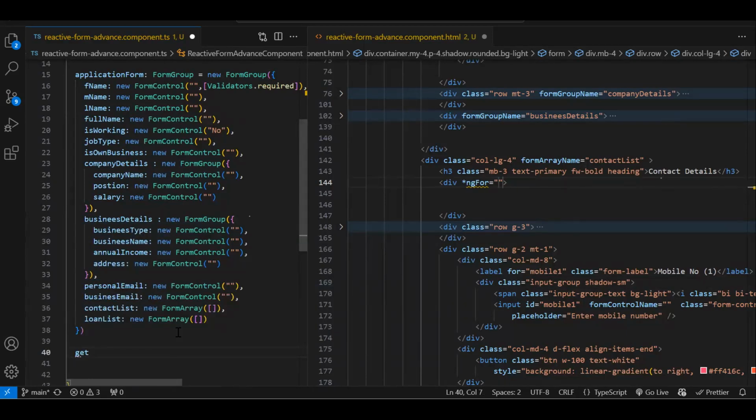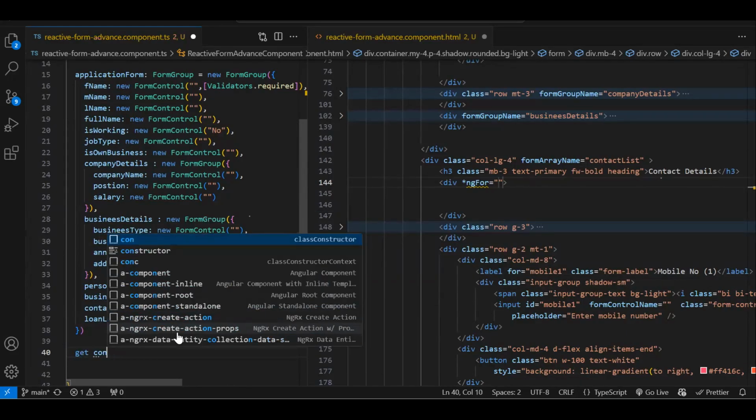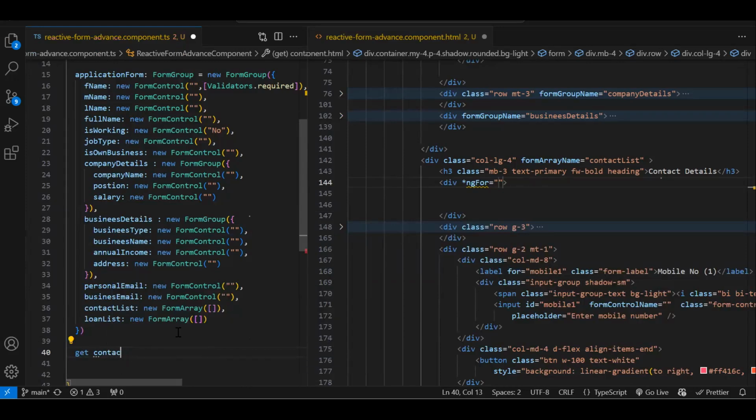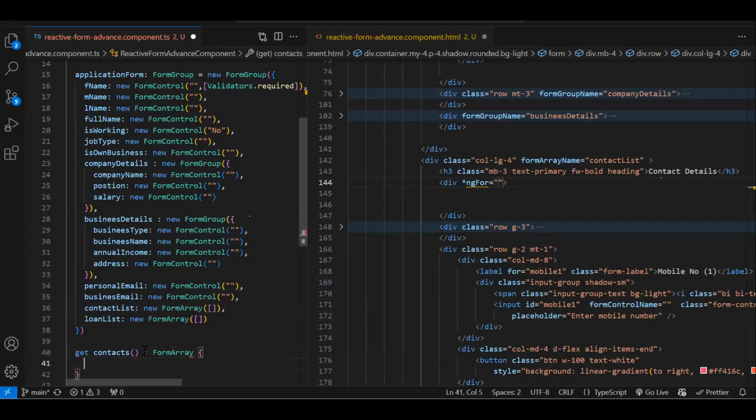Get, let's say, contacts. I'm keeping another name so that we don't get confused with the control name, and this is just the get method name I'm giving. Round bracket, a data type we need to give. This get function is going to return a form array. So FormArray, round bracket.